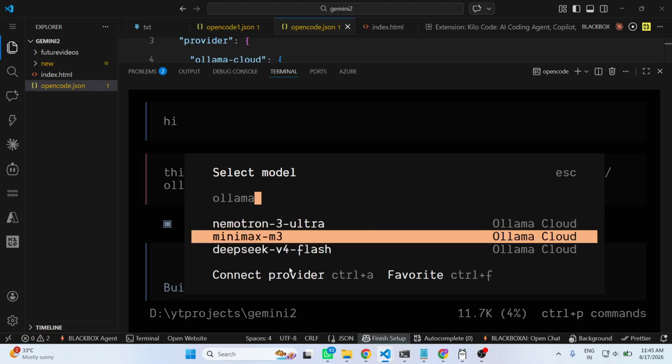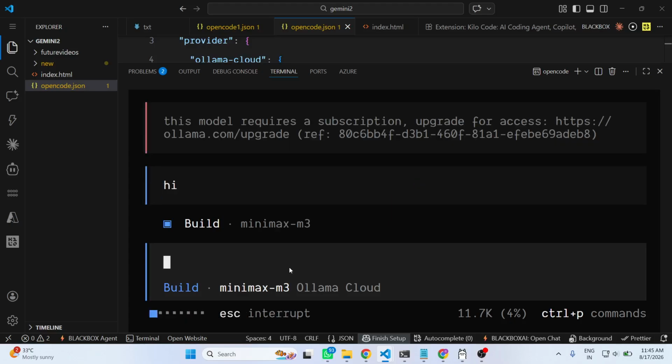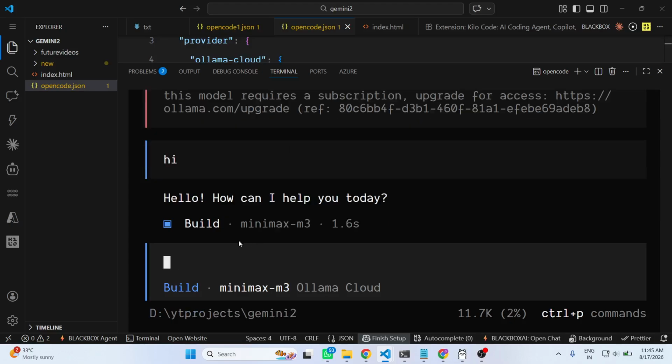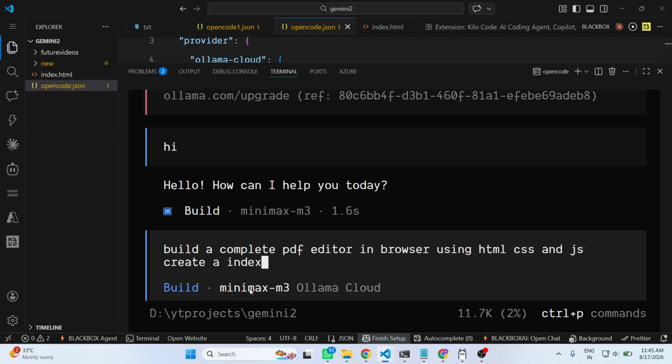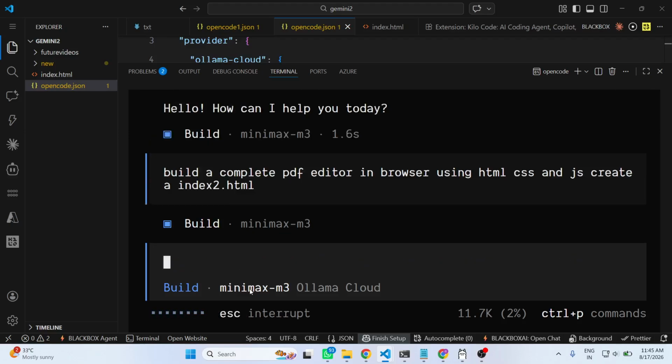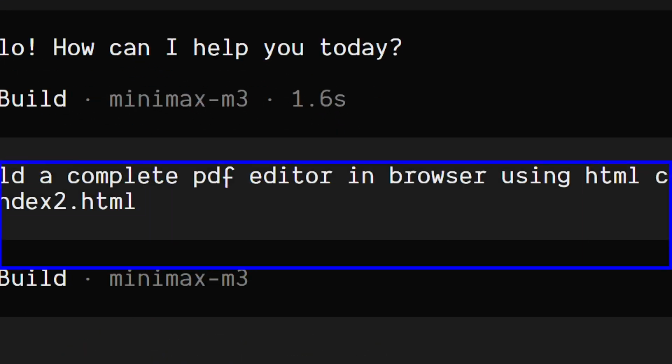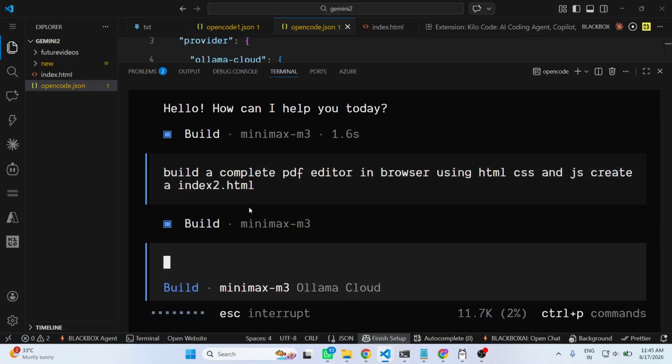If I select Minimax here, as you see, Minimax is actually available. So I will simply say build a complete PDF editor. We want to create a complete PDF editor, and I am simply telling it to create an index2.html file. Now, as you will see, it will create a complete PDF editor.